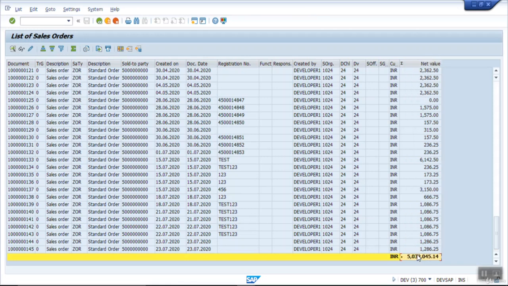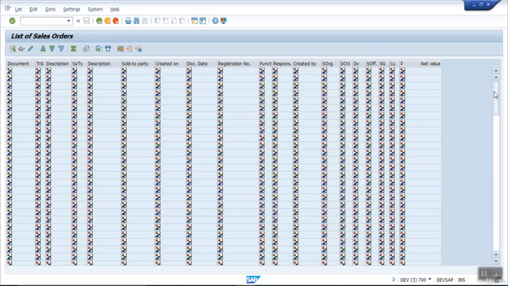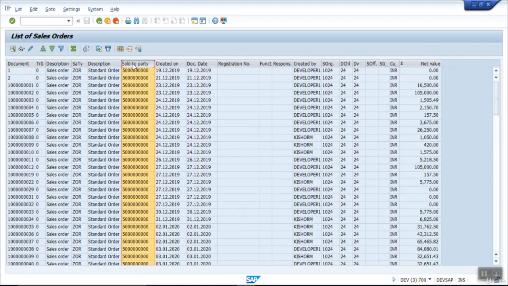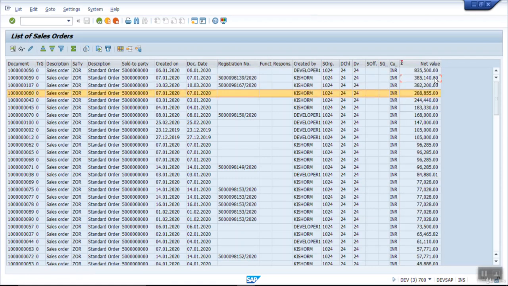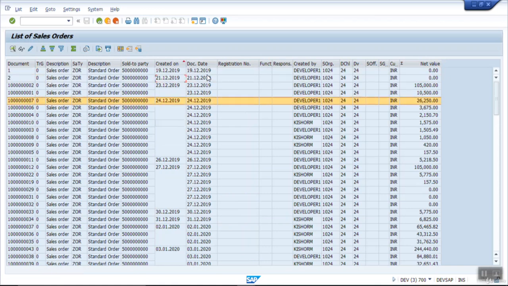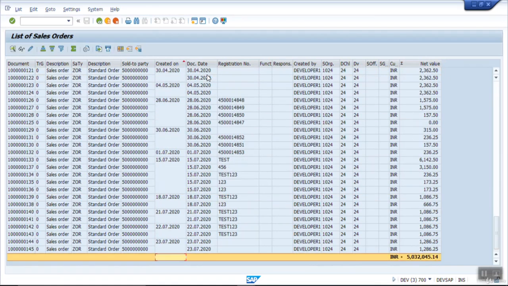Now let's say I have some other requirement, like I want to sort the order value in descending order. The order with the highest amount I want to see at the top. Simply here we can see sort in descending. Select the column and click on descending order. So you can see the descending order easily. If you want to sort in ascending order, let's say I want to sort on document created on, just select sort in ascending order. So this will display the records in ascending order. So there are a lot of advantages of using the ALV report.